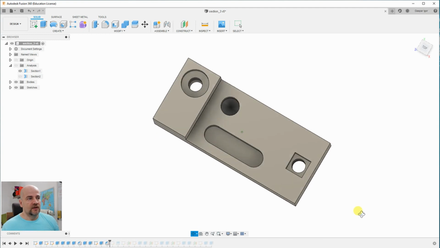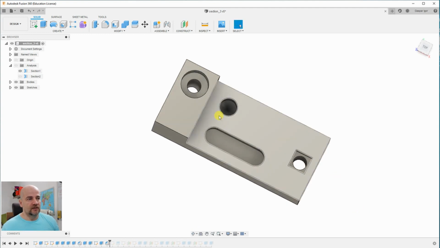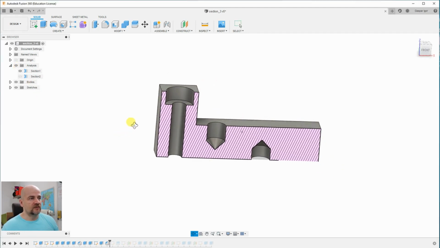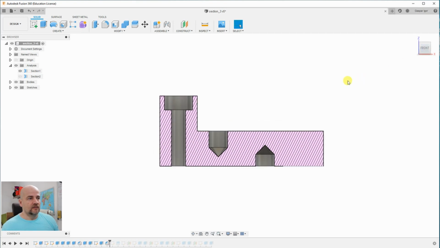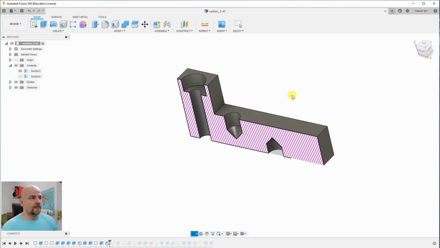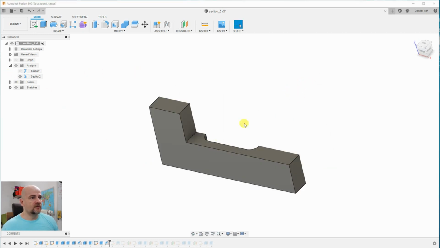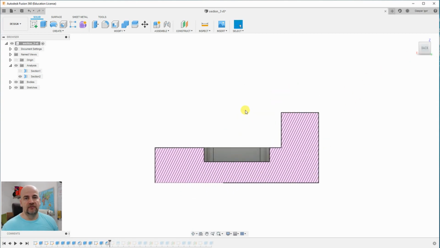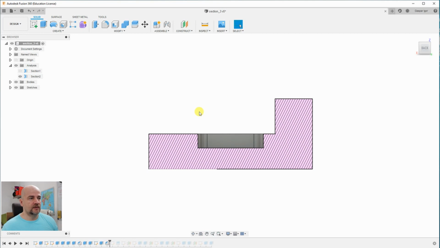So we have here some holes, but they are not in the same plane. And let me show you in the section analysis in Fusion 360. So this is, let's name it section A, and this will be section B, only we have to see it from the other side.